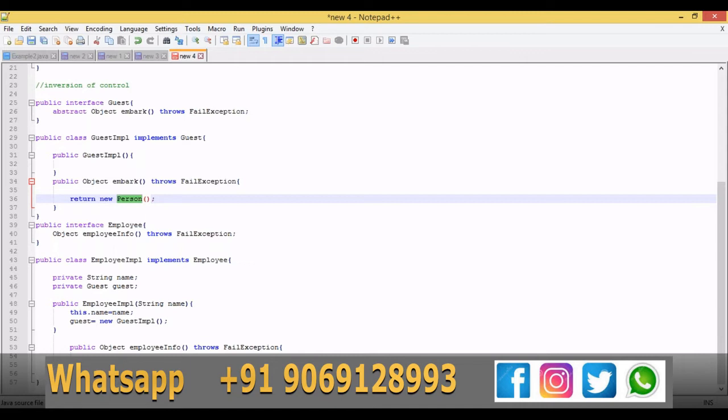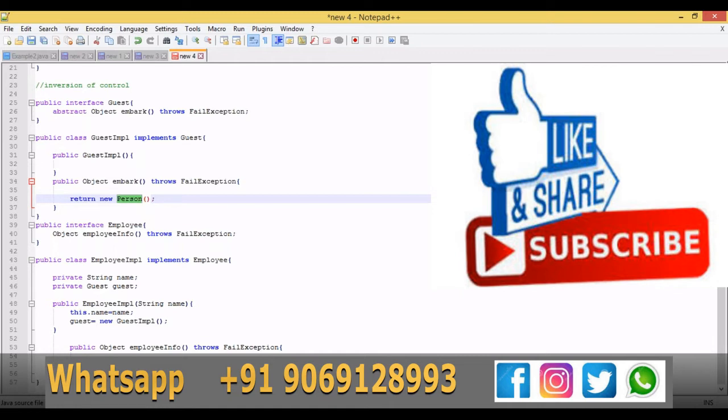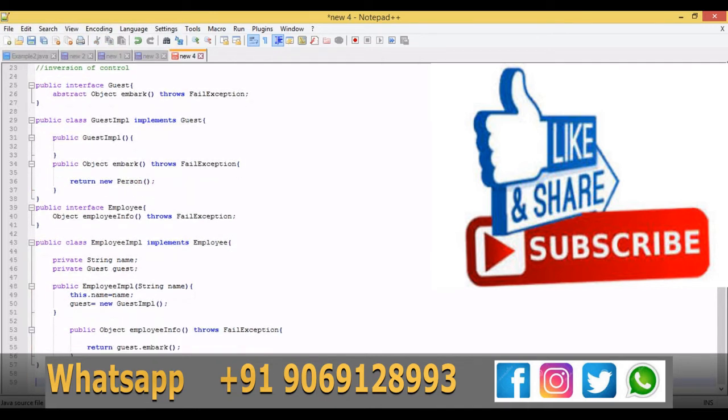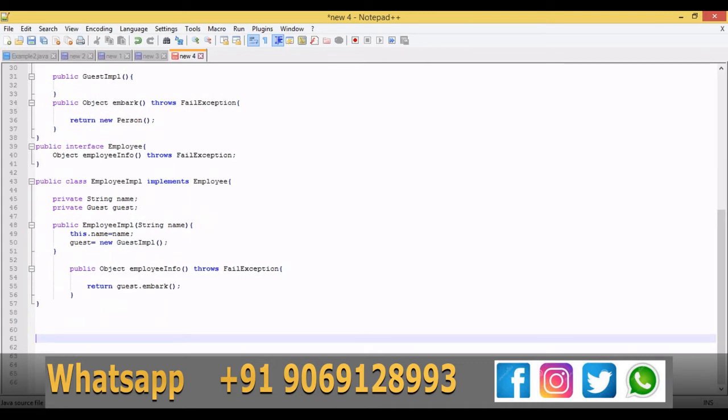So I will explain another way so that we can achieve fully dependency injection, right? So how can we achieve the full dependency injection? Again I'm creating, in the below only, the same class here. I'm creating the same class.